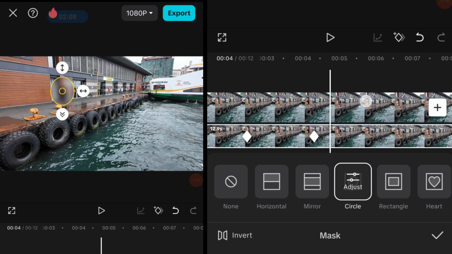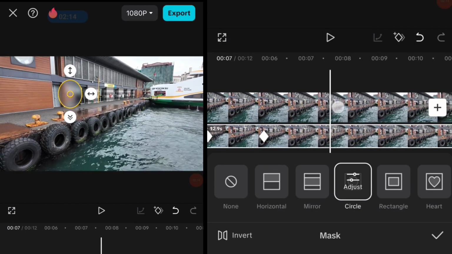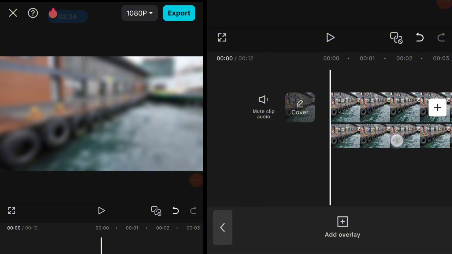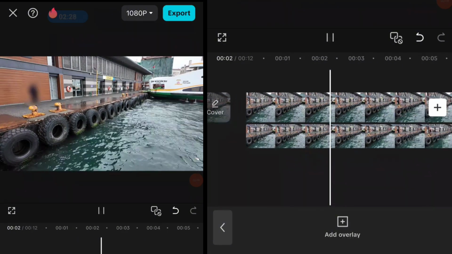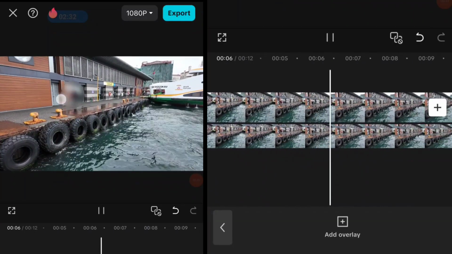Then again swipe left onto the exact position where you want to put another keyframe, I think on this side. Then again, the point is you need to move this mask following the blur, following the movement of the object, kind of like this. Now when you're done, just hit the check button, and now I'm going to show you the preview of it.